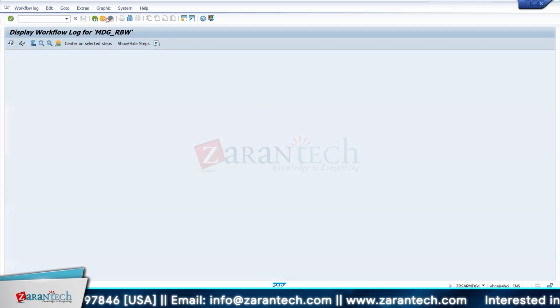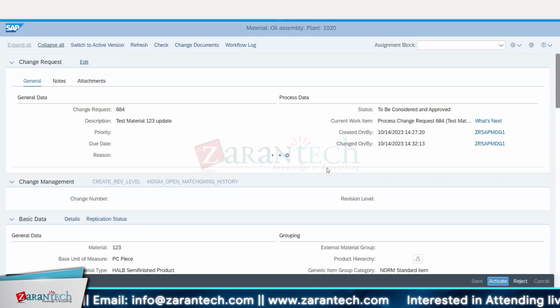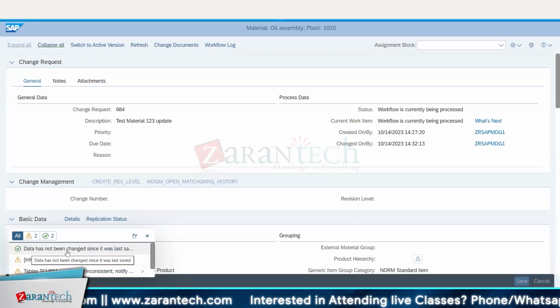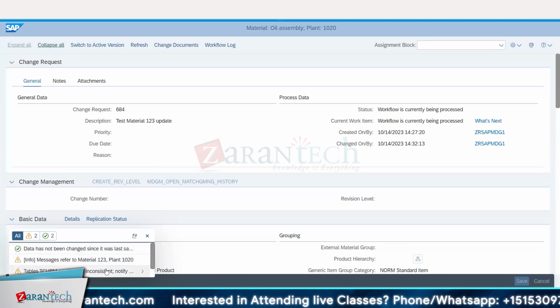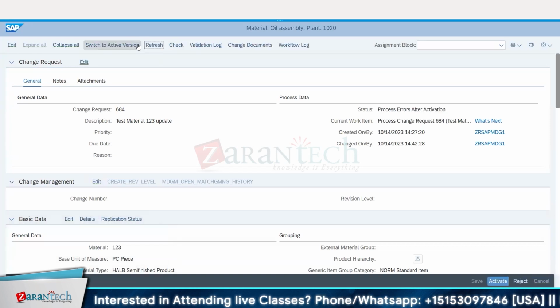Okay, and I'm coming back. Now what I will do, I'll activate this. As soon as I click on activate, I got a message, validation happened again. On each and every action, we will have validation. Data has not been changed since it was last saved. Okay. There are 2 warnings. Okay, I agree. And refresh. Let's see what will happen.